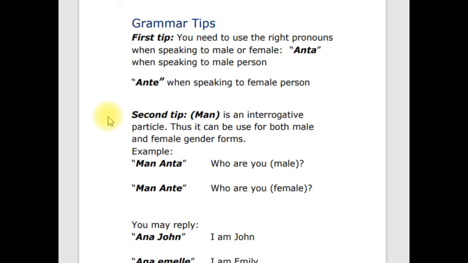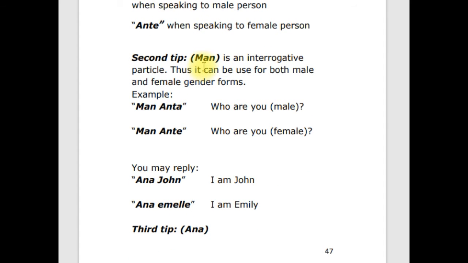Second tip. من is an interrogative particle. Thus, it can be used for both male and female gender forms. Example. من أنت. Who are you for female. من أنت. Who are you for female.